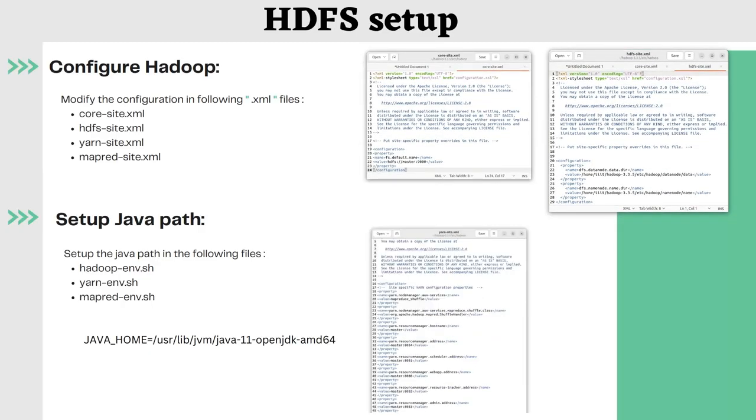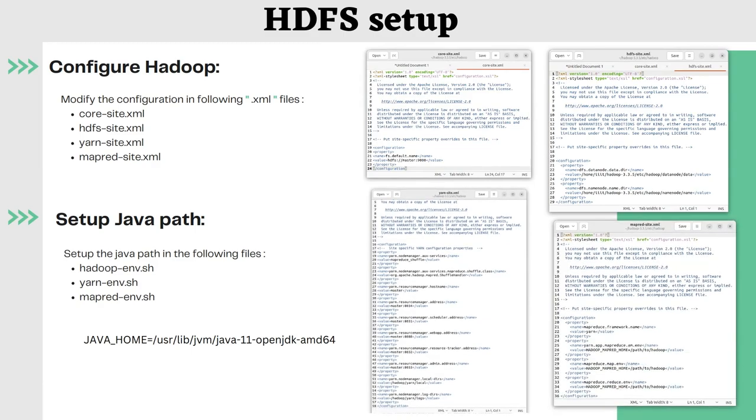First, we go through the HDFS setup. In this, first we configure the .xml files. The XML files in the Hadoop cluster configuration are essential for fine-tuning Hadoop services and daemons, allowing for customized settings such as HDFS block size and replication factor. The important .xml files are core-site.xml, hdfs-site.xml, yarn-site.xml, mapred-site.xml.